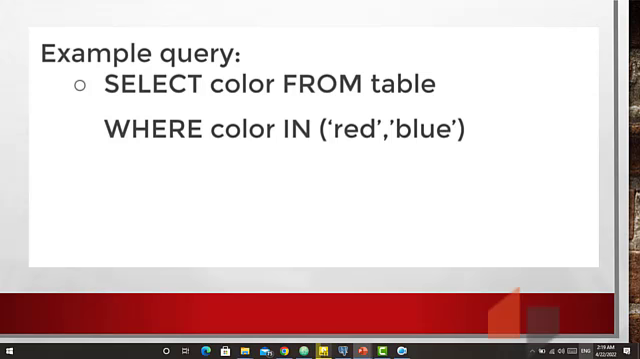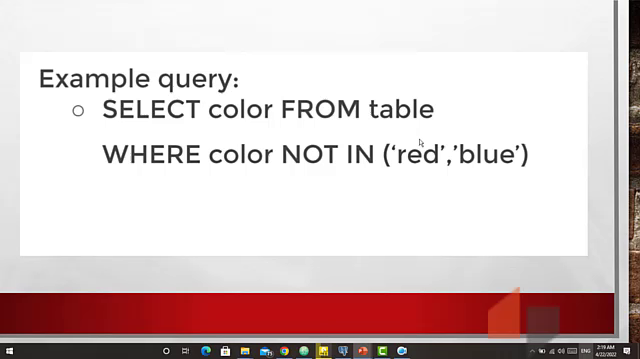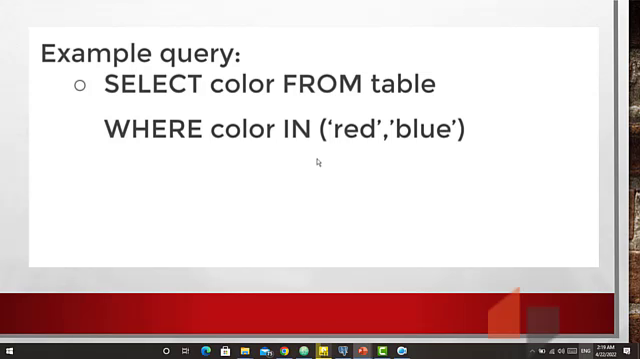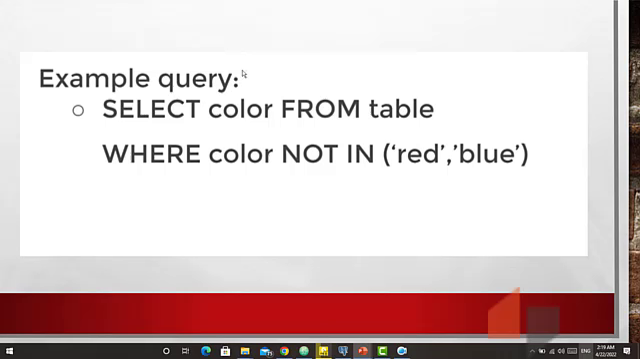Now, in this example query, we select a color column from a table name where the color, that is the column we selected from, is IN red, blue. We also have another case, because we can also combine this query with NOT. The first is going to give us the colors that are red and blue. And this other query, this syntax, is going to give us colors that are not in red or blue.